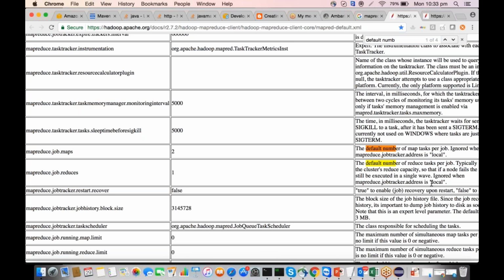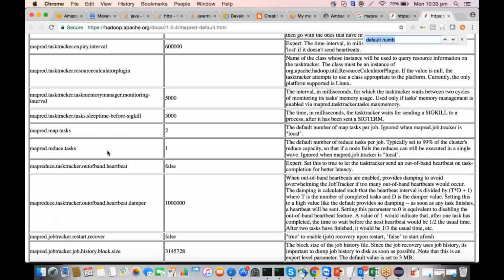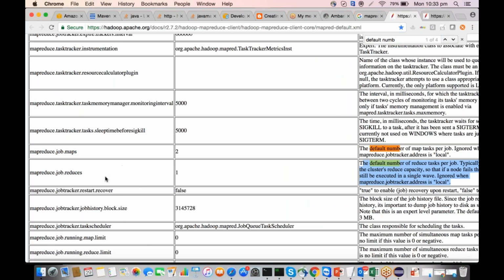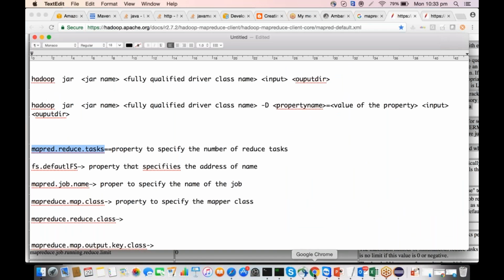Typically, it is the cluster reduce capacity, so if a node fails, it can still be executed in a single wave. Ignored when mapreduce.jobtracker.address is local. So this is the property. There are a couple of things to see here. This is the latest version, 2.7.2, and the one I showed you, mapred.reduce.tasks, was from 1.0.4. The descriptions remain the same, but we are going to use the newer one, mapreduce.job.reduces.